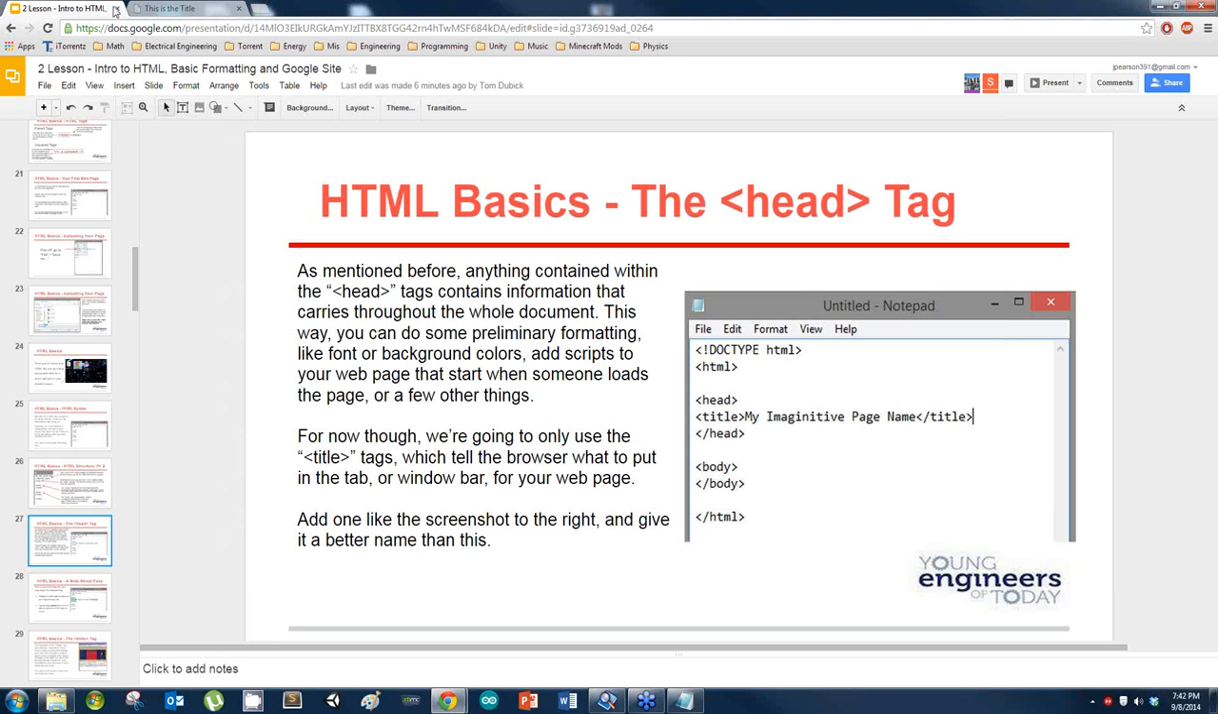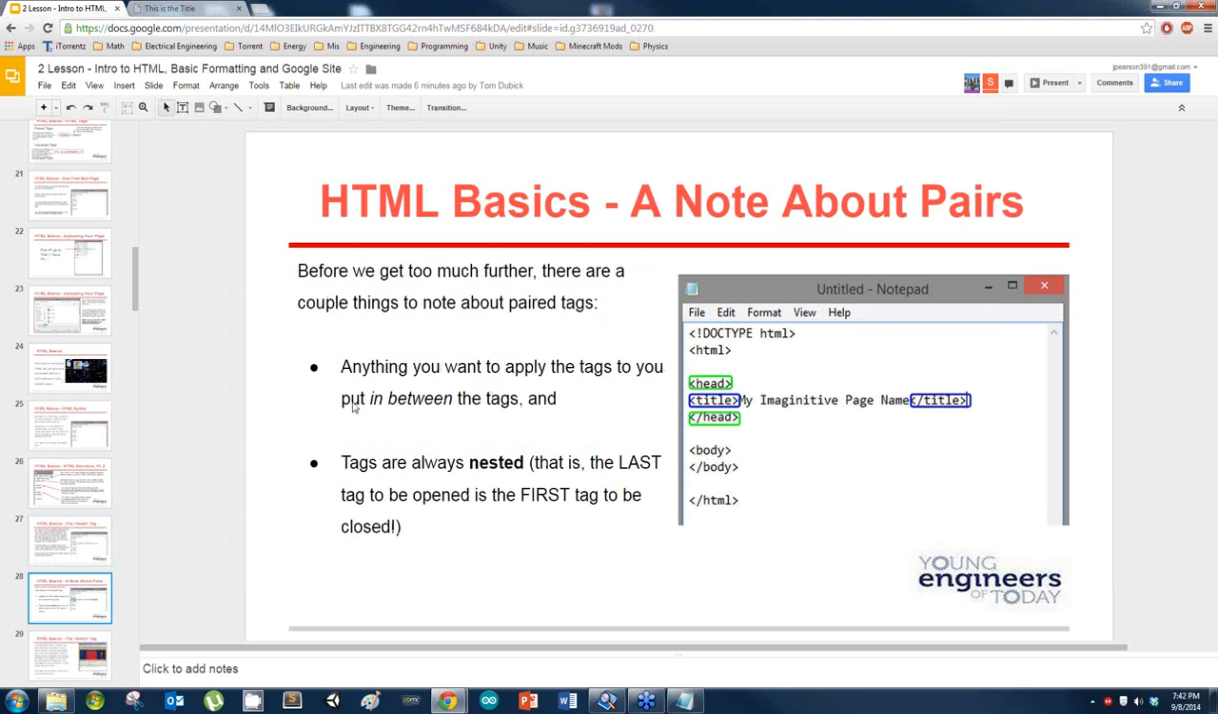So this title, hopefully y'all saw that, moves up to the top of the page here. Okay, here's a good point, and we'll see this again pretty soon. Tags are always nested, meaning that the tag to be opened first should be the last tag closed. So this one was the first one to be open, and hopefully you see here is the last one to be closed. So technically these four tags, including this one here, are all nested together with each other.